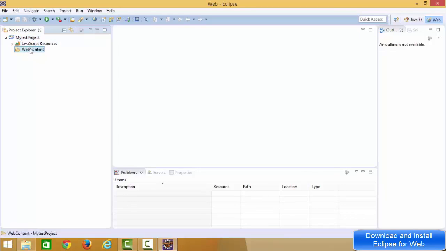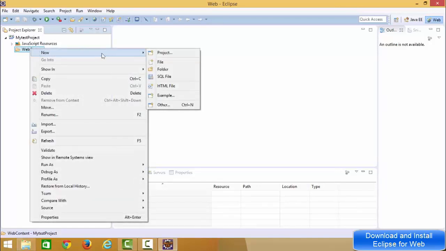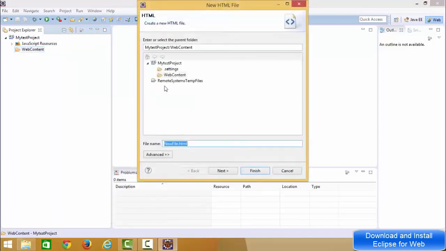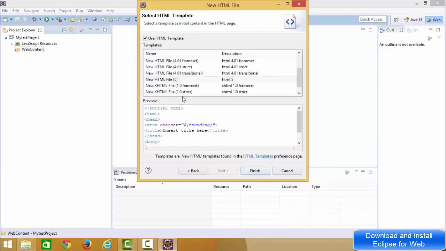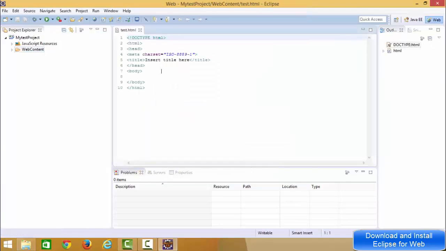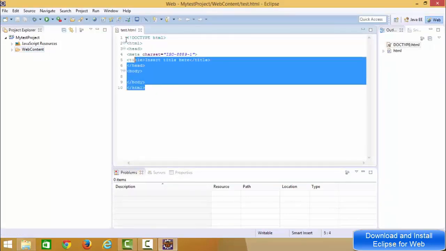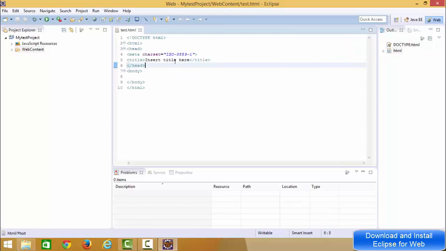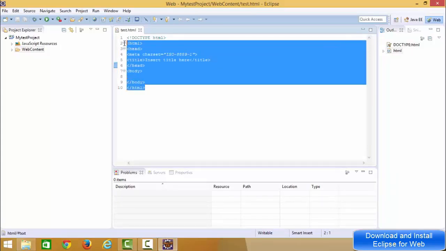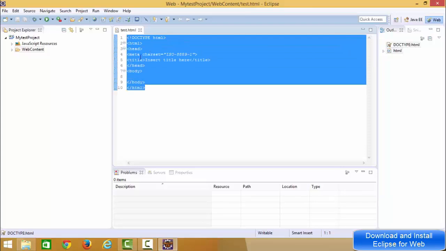Right now it's empty, so you can right click it, and you can create a new HTML file. So just go to New and then click HTML File option and give the name to your HTML file, for example test.html. Okay, click Next, and these are the default options, and then click Finish, and it's going to create an HTML file with some default content for you. Right now, I will just quickly run this, but I will describe all this code in the next video line by line.